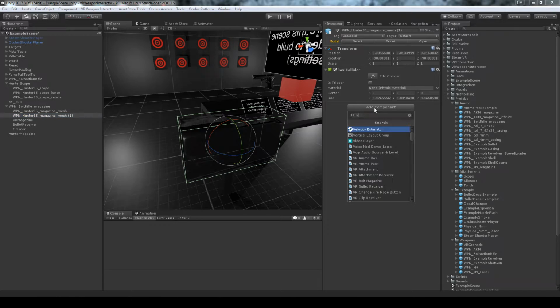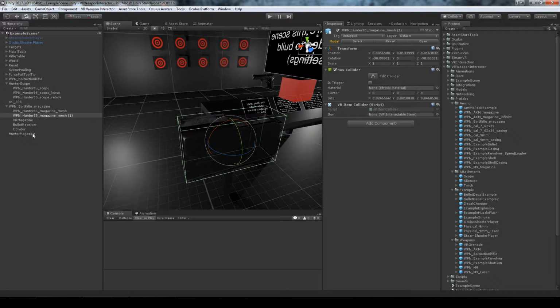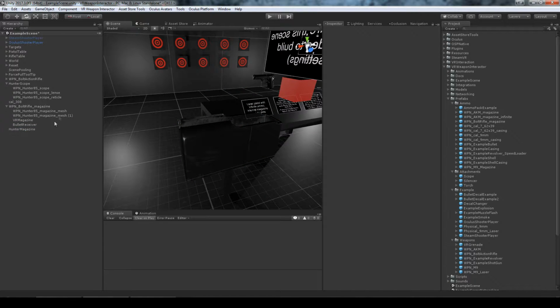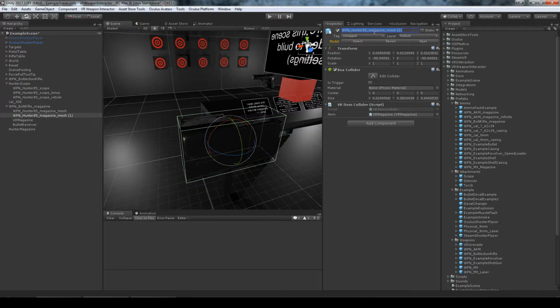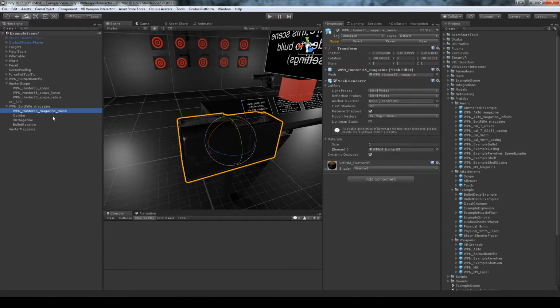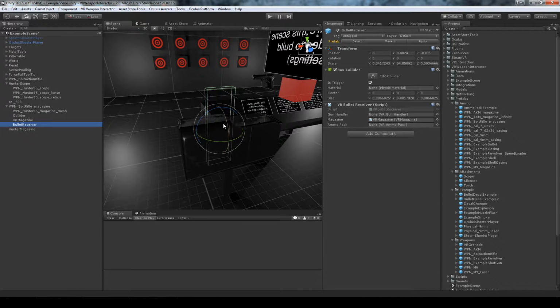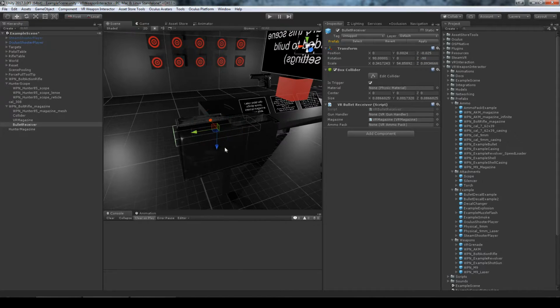And then on this one I can just add my VR item collider script again, and hook that up to the VR magazine. The old collider that was the wrong shape, we can delete that. Now this is our new collider object, and this is our mesh, and they're nicely separated out. The bullet receiver, we can just move into its new position, which would be on top of the gun, which is where you'd expect to receive a new bullet.